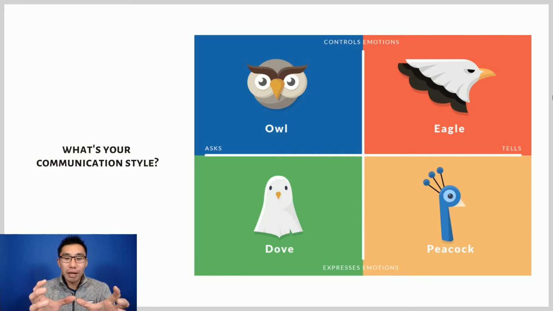So sometimes, again, we are stronger in one and then stronger in another. Throughout our lifetime, we will switch back and forth, but usually we have one stronger one and then another one. We can be, for example, eagle and dove, or owl and peacock, or just straight owl and eagle, right? So again, the communication styles on top control their emotions.